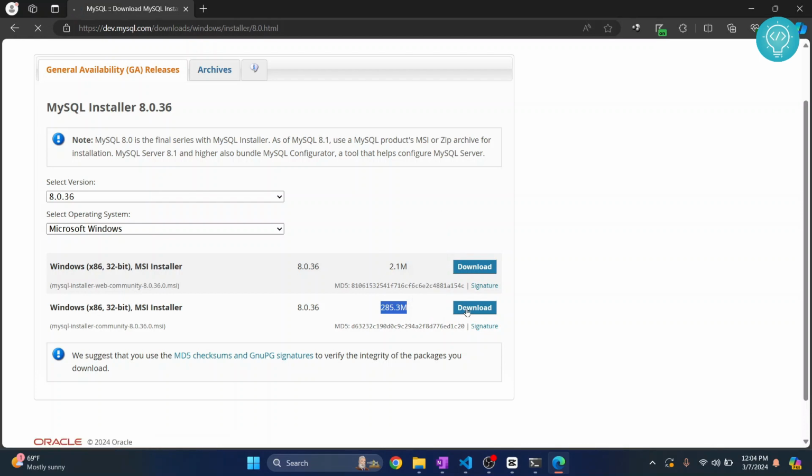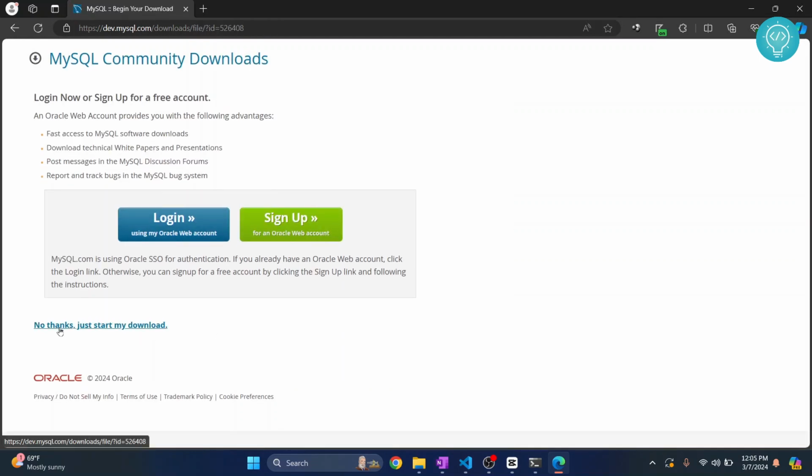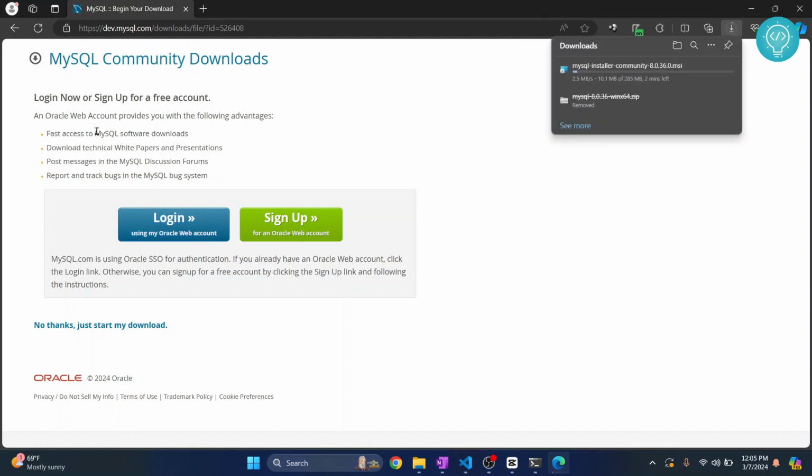Now click on download and just click on no thanks, just start my download and your downloads will start. Let's wait till the download is complete. So now our MySQL Server installer is downloaded. Just click on open file and your installation wizard will open.